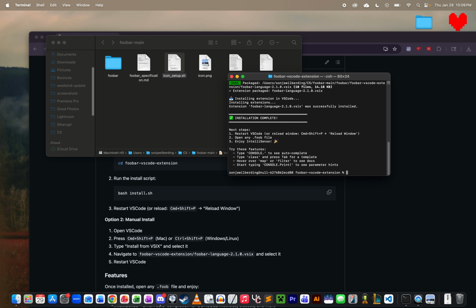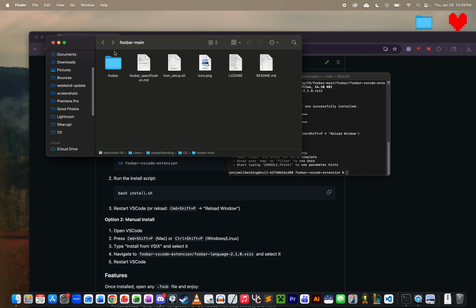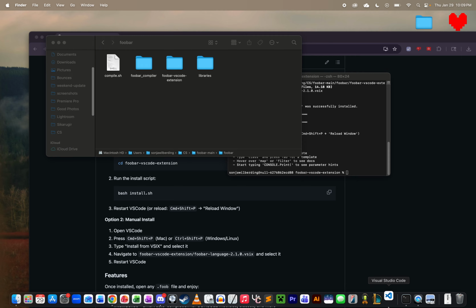Let's write our first program in FOOBAR. So we'll write a simple little hello world program. We're going to go, FOOBAR main here is, or actually we'll go to the FOOBAR folder. This is where our .foob files will live. So I'm going to open up Visual Studio Code.